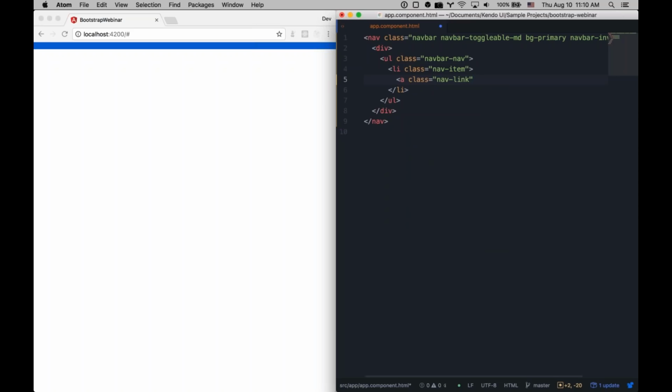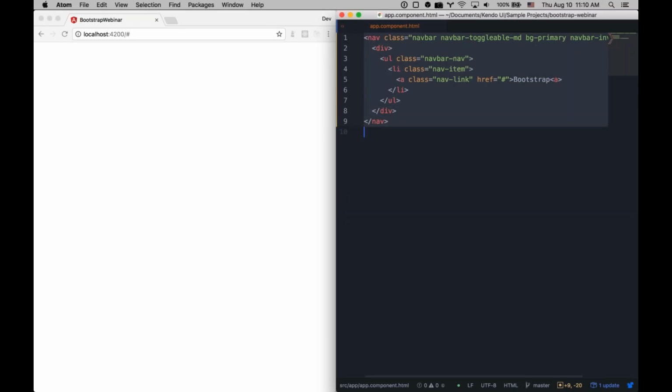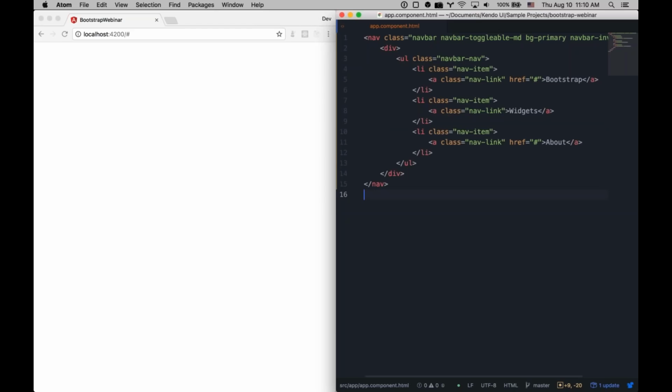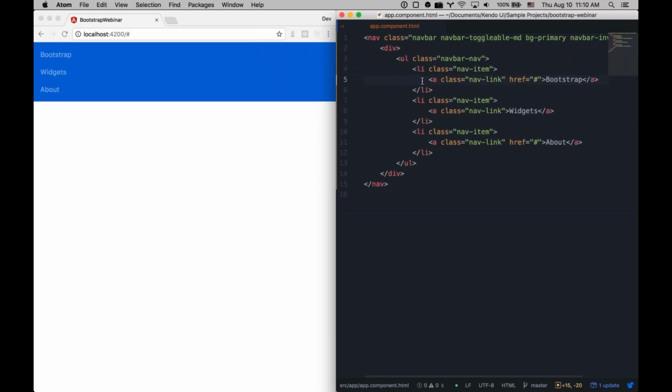All right, so if I save this, we'll see now that the application should refresh for us. Of course, I could have also messed up some code here, which I did. That's the beauty of live coding. So let me just quickly snag the code that I have saved over here in a snippet, which really is what we're building towards anyways, where I just added this anchor element and then two more. So I have Bootstrap, widgets, and about.